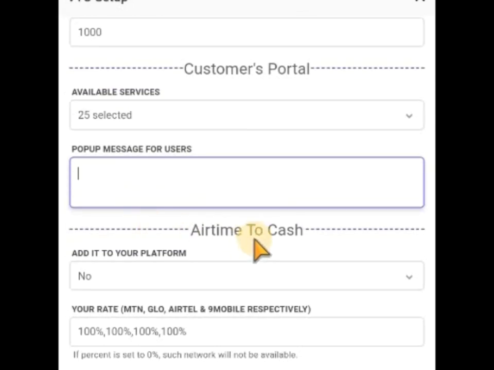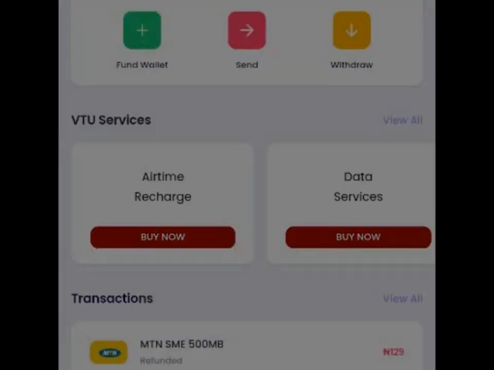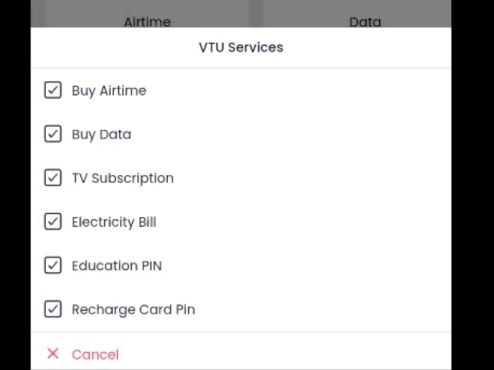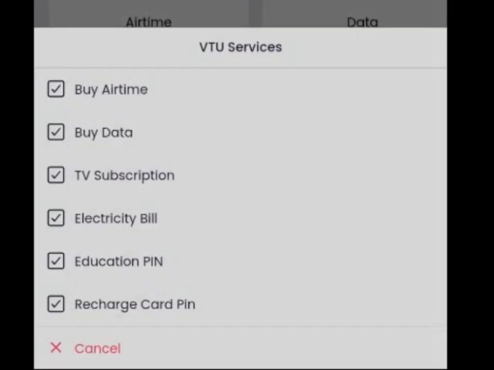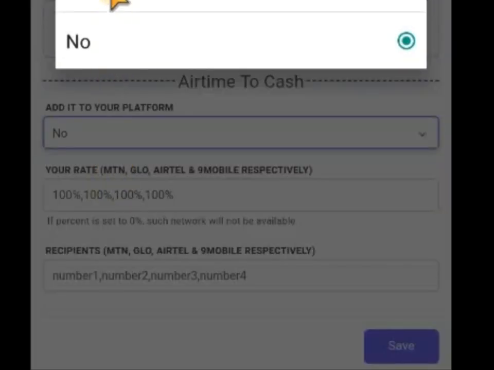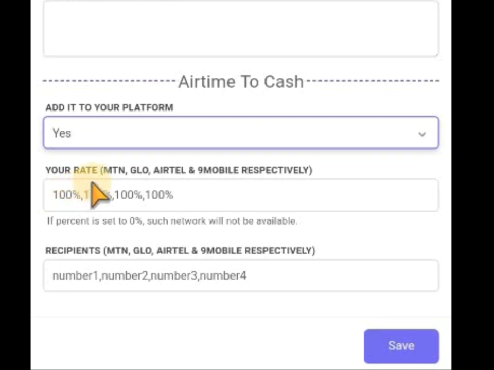Now, Airtime to cash is a service. Airtime to cash is a service. VTU services, we have 6. If you complete that setup for Airtime to cash, another cell will come down here. Let me show you. Airtime to cash, do you want to add it to your platform? Yes. Your rate, you can use respectively. So we have MTN is the first, Glo, Airtel, and 9Mobile.